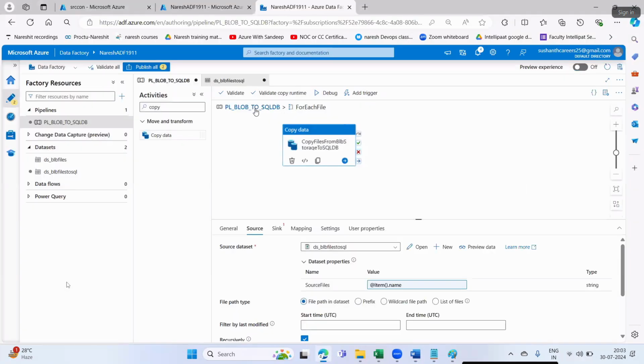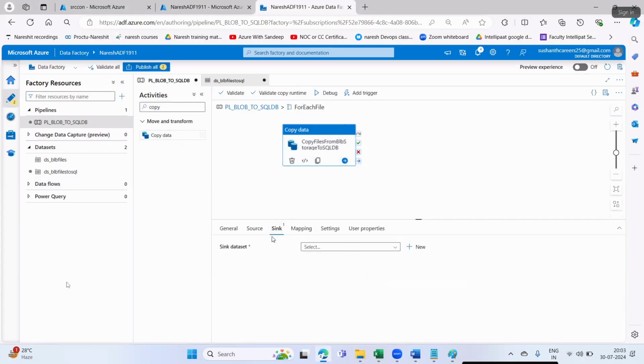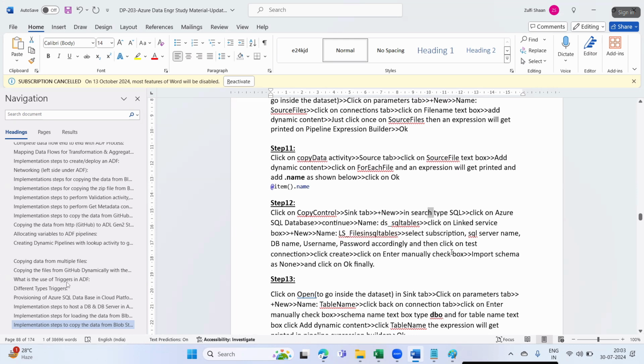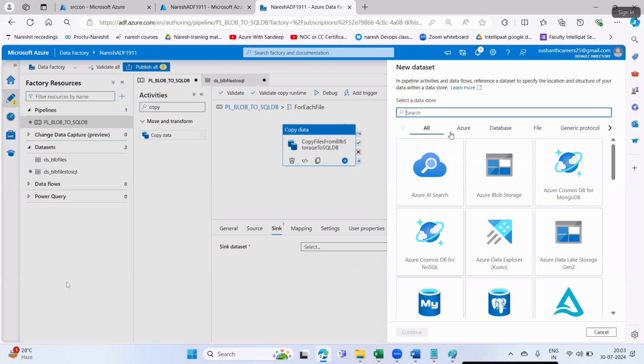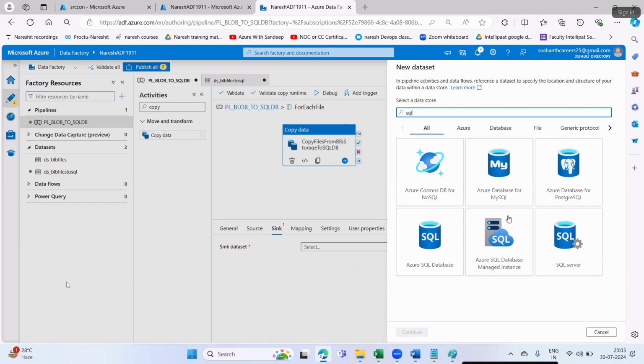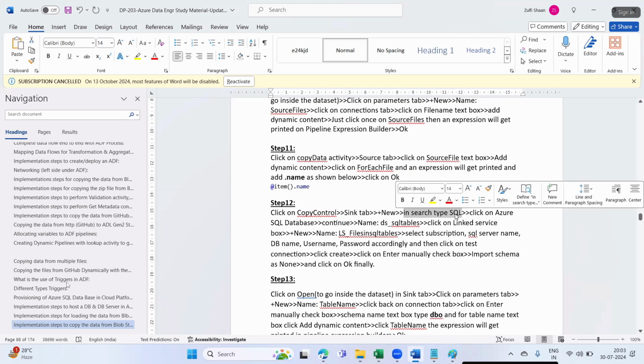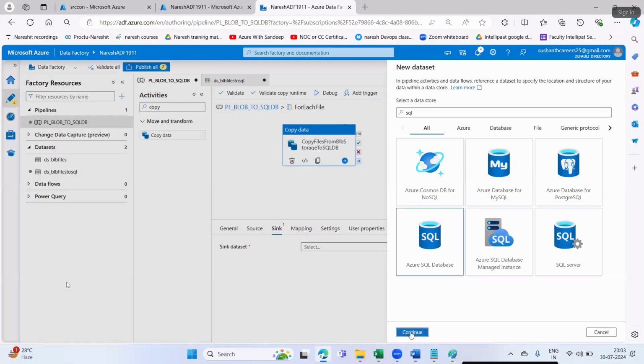Click on the copy activity, sink tab. Now we are doing the configuration for our sink. Sink means destination. Plus new. Here we are creating the dataset and linked service, which we have not created. What is our destination? SQL database. So search here for SQL, not blob. Please be careful here: Azure SQL Database.